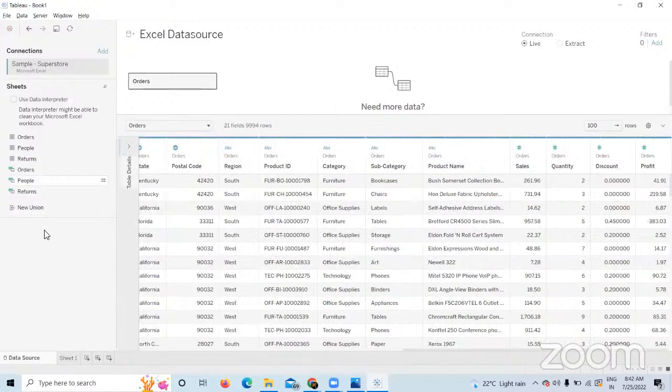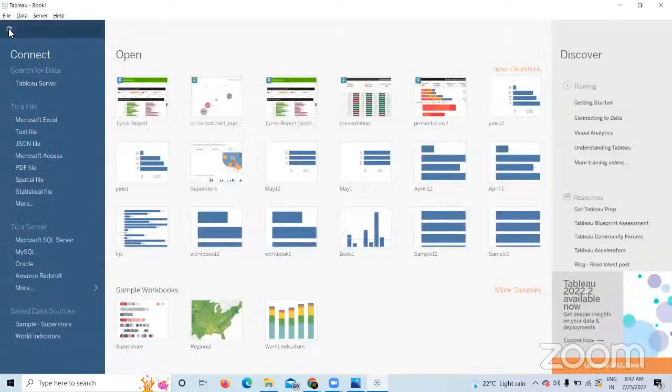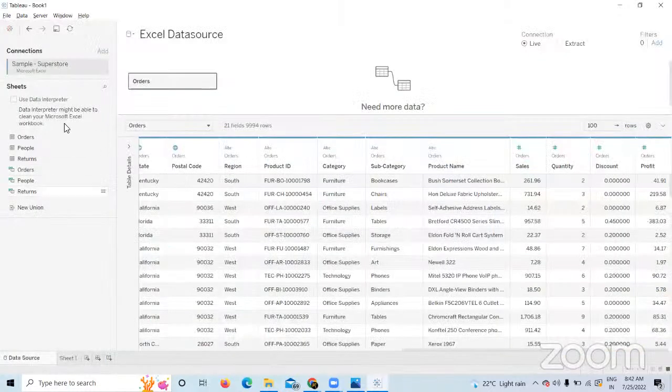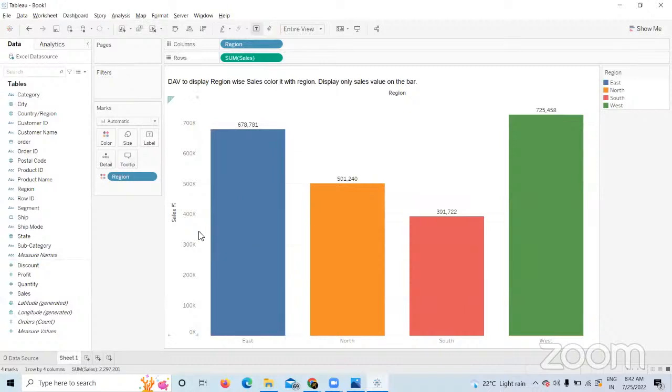Let us understand a few basic journey details of Tableau. From the landing page, we come to this data source page where we get our data and prepare our data. From here, we come to Sheet 1 where we start designing the dashboards. Okay, this is the flow.